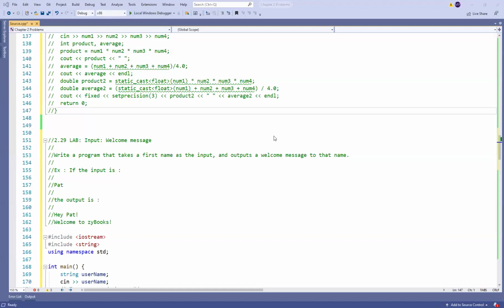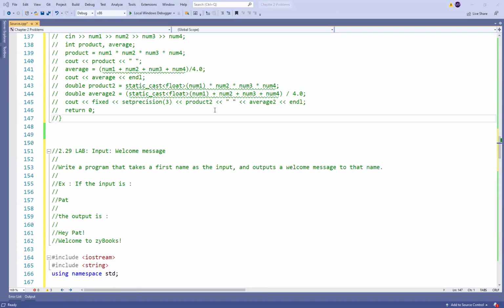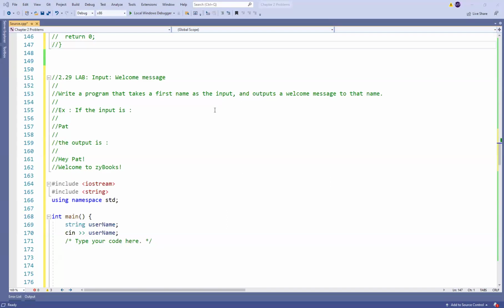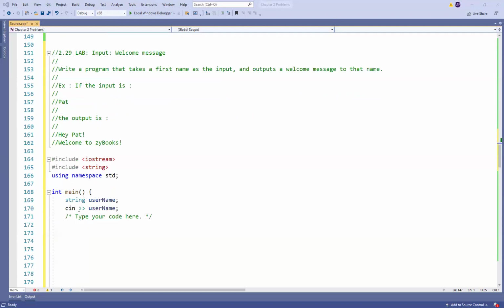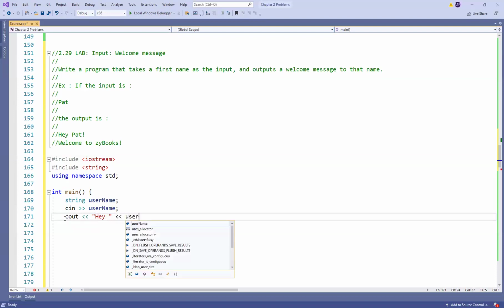Let's take a look at lab number 2.29. It says welcome message. Write a program that takes the first name as an input, outputs a welcome message. If the input is Pat, the output is hello Pat. We have a string here, which is the username. I say cin username. When I get this, I want to display that. So I say cout double left arrow. I put double quotations and I say, hey, username.